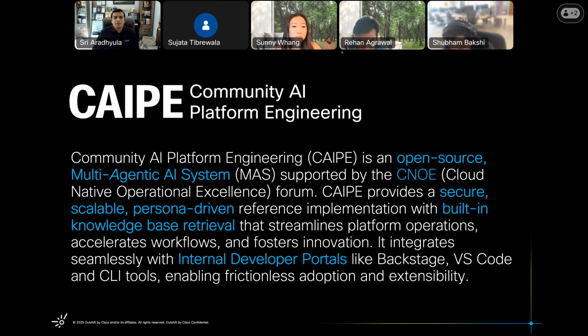CAIPE stands for, as I mentioned, Community AI Platform Engineering. Think of CAIPE as like a superhero cape. When we initially developed this internally, we called the project Jarvis in Outshift. We saw a lot of success with platform engineering and agentic AI inside platform engineering. As we open sourced this, our marketing team came up with an interesting spin called CAIPE, which really aptly becomes Community AI Platform Engineering.